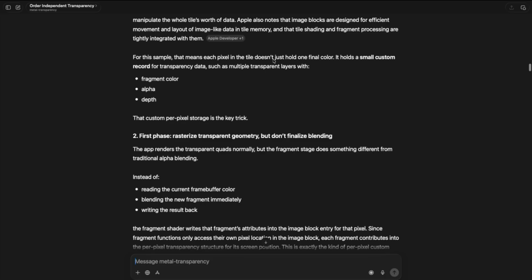Each pixel in the tile doesn't just hold one final color, it holds an amalgamation of color. Basically each pixel in the tile could hold a whole lot more information per pixel, right? And that's something that's kind of special to the Apple ecosystem. That custom per pixel storage is the key trick. We'll discuss that later, but I just wanted to highlight it here.